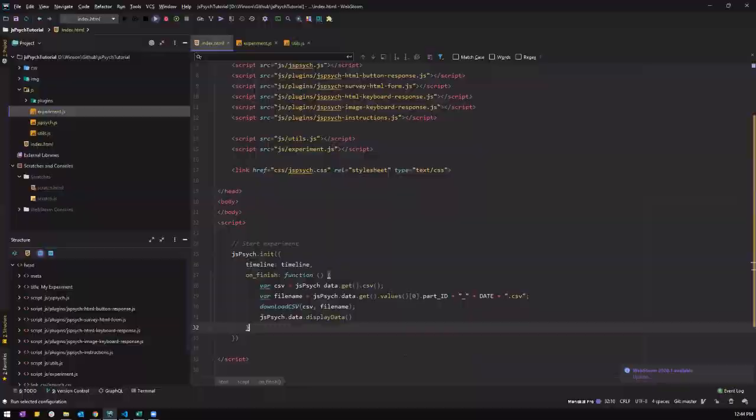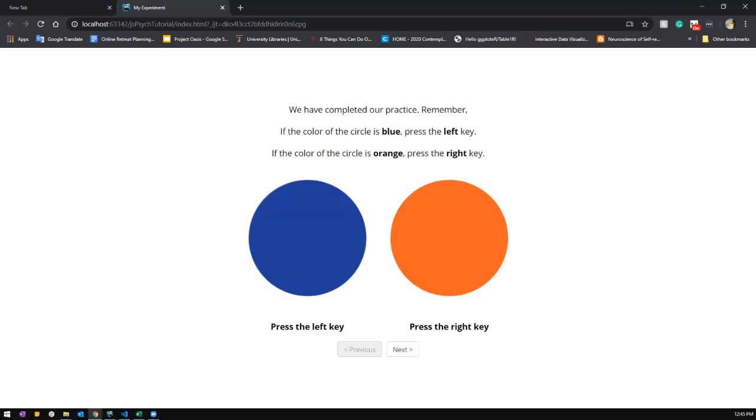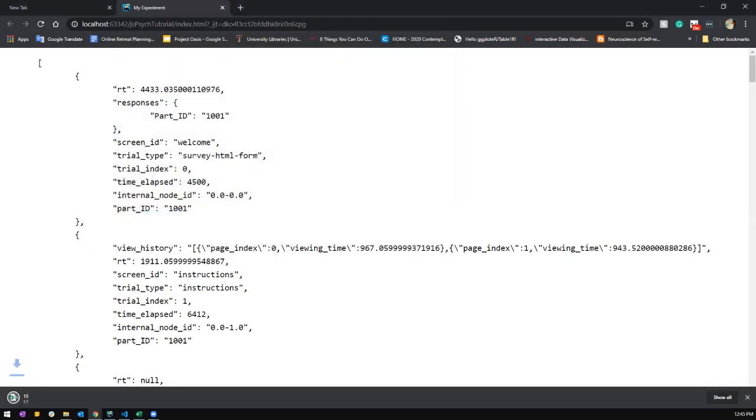So let's test. ID, let's say 101, instructions, practice, then not press. Okay, save my file by file. I have my ID, I have my date, so I know as an experimenter when this participant completed this trial.